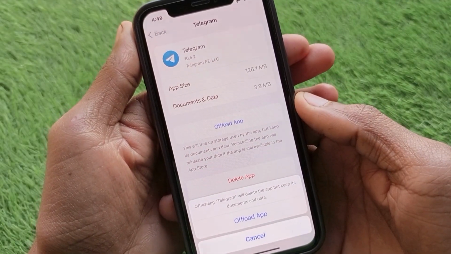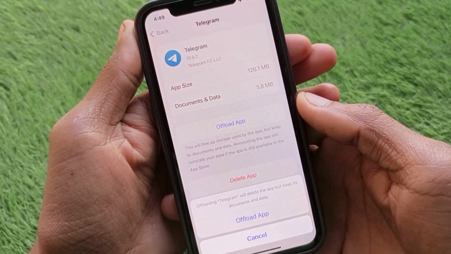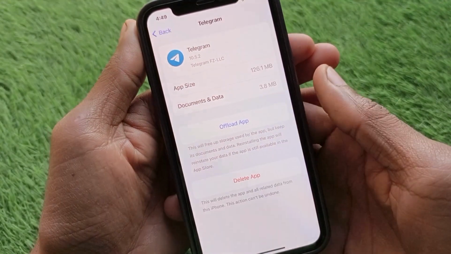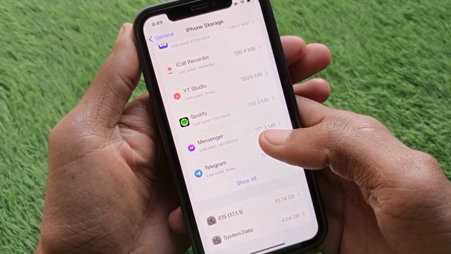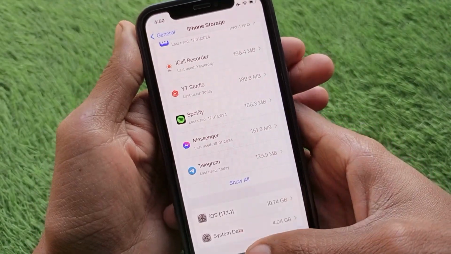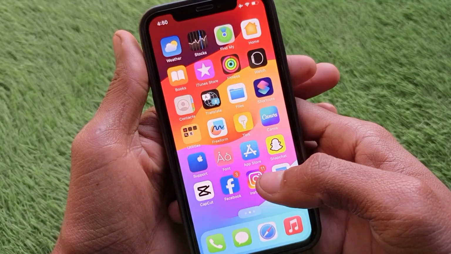And after offloading, you need to reinstall the app and log in to your account again. After this, your problem will be fixed and you will be able to log in to your Telegram account without any interruption. So guys, this is the video.